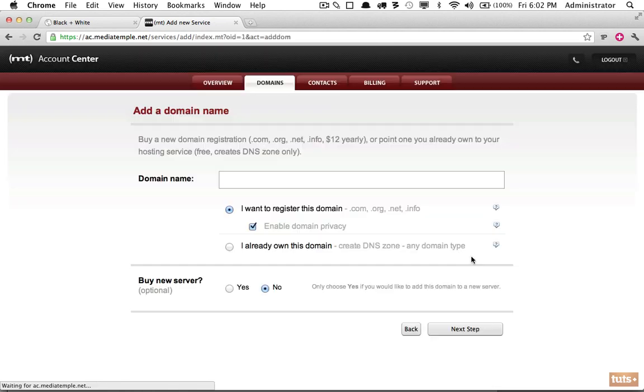So we'll add this domain, and this is where you would place the URL to the domain that you purchased. You would select I already own this, click the next step, follow the instructions, and then you're all set up. And once you've done that and gotten all set up, the next step is to FTP your files up.